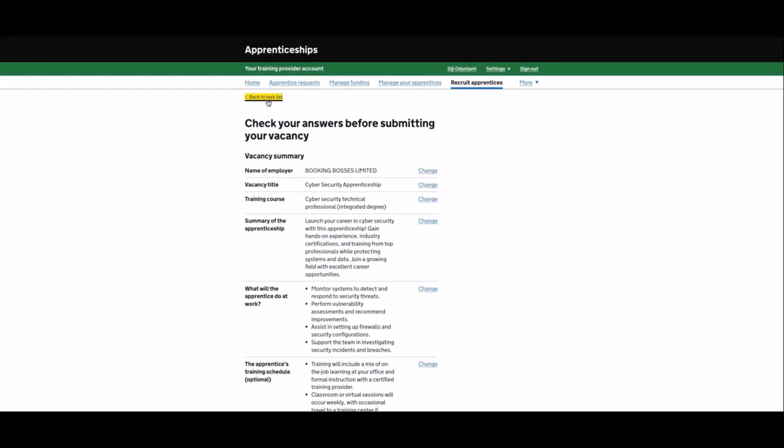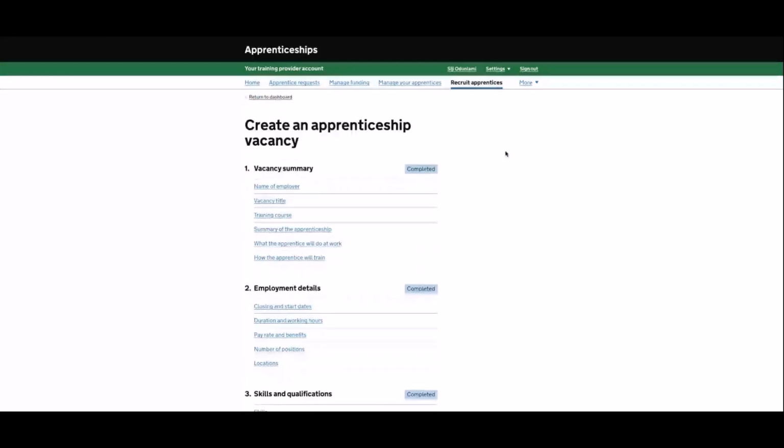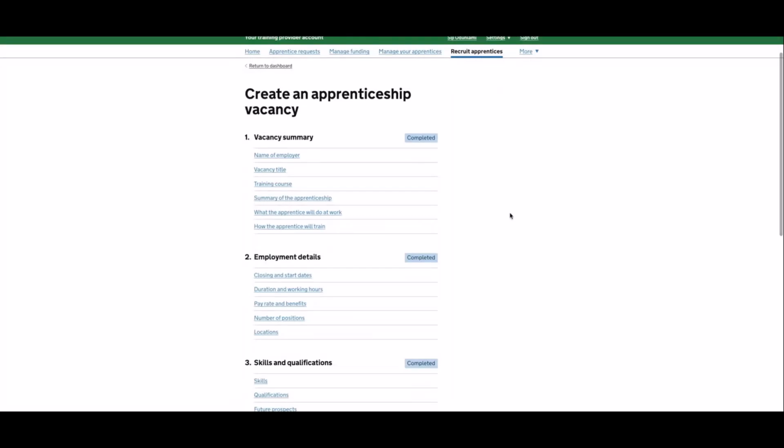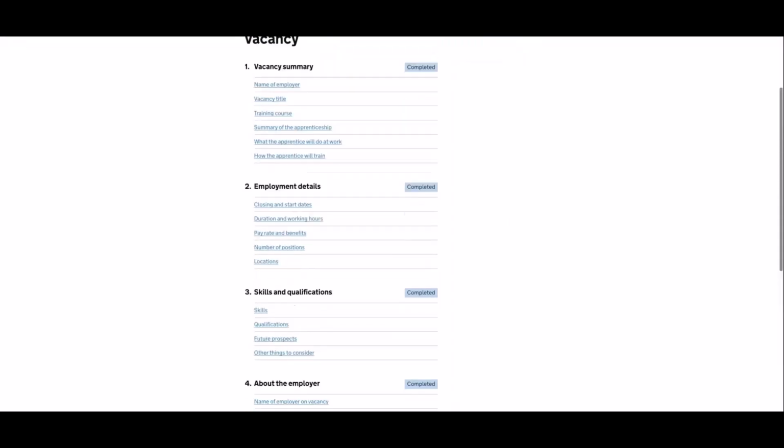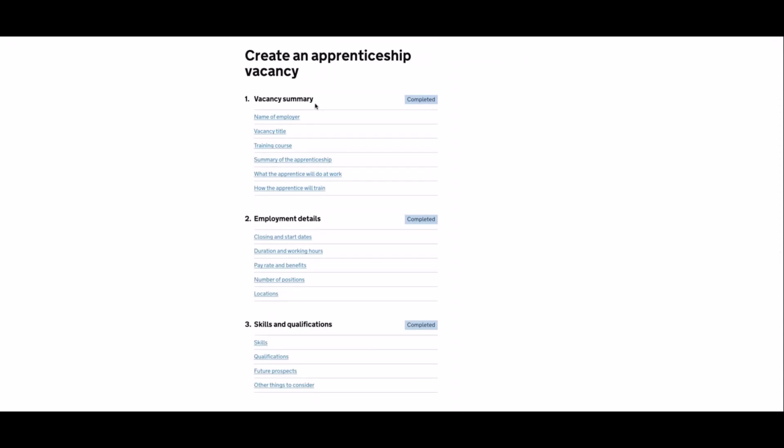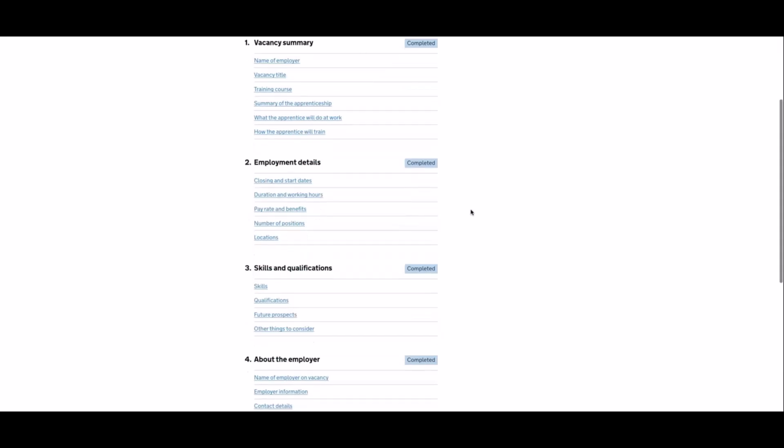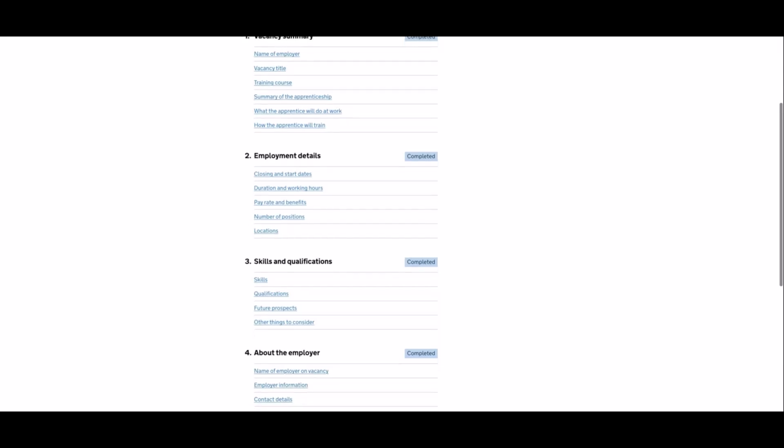It loads. And what you should get when you click on create is a task list that will look like this, where it's split into 6 different sections. One will be vacancy summary, which would refer to everything about the vacancy and all the information about it. Then the second part talks about the employment details, which would be start dates and all the information around those sorts of bits.